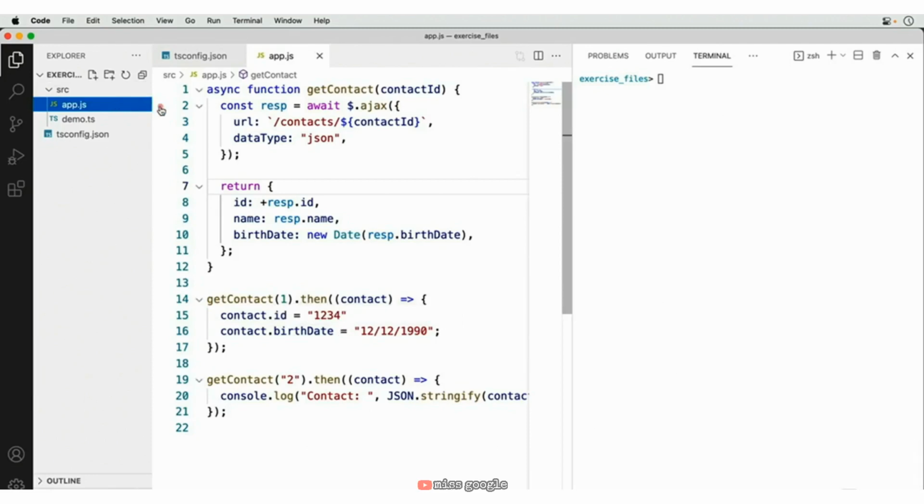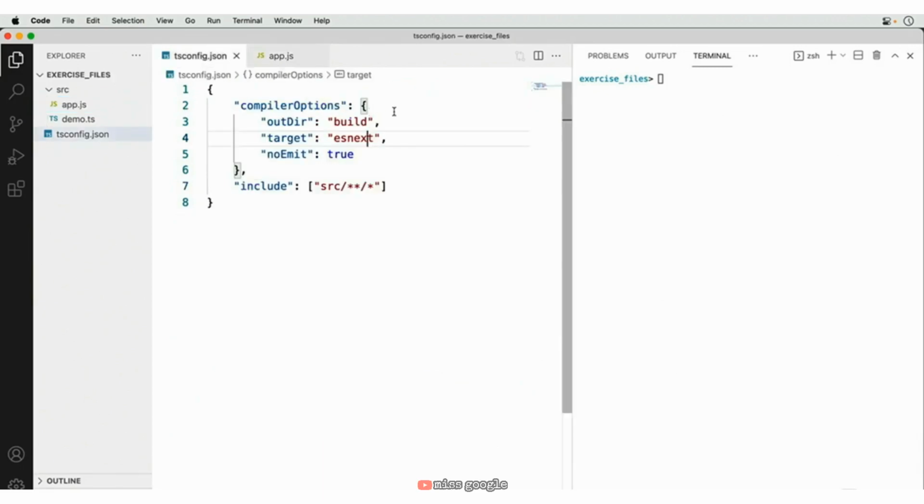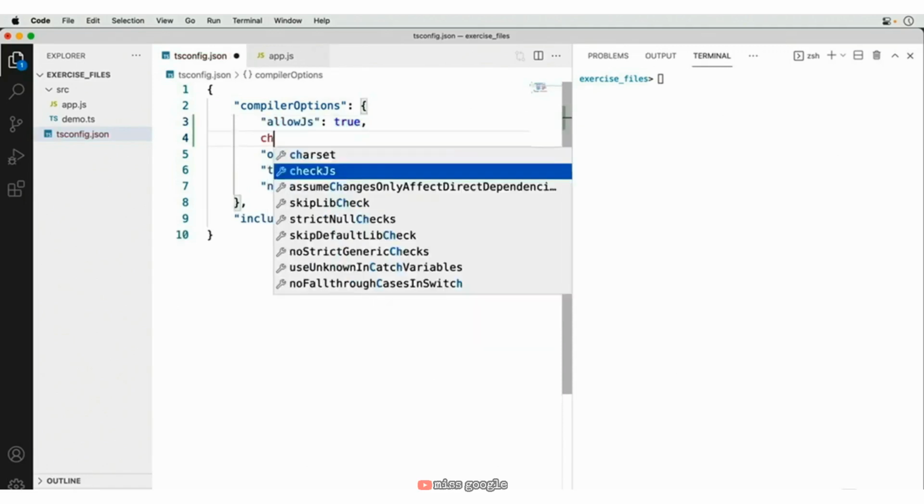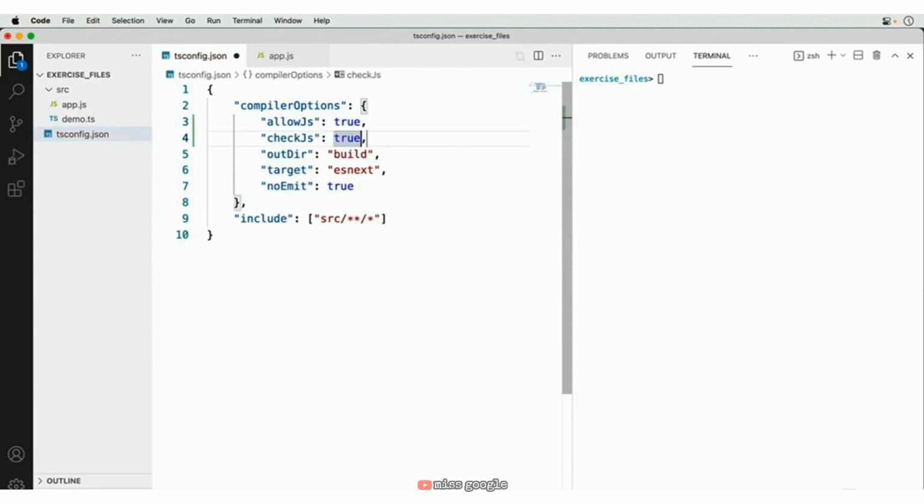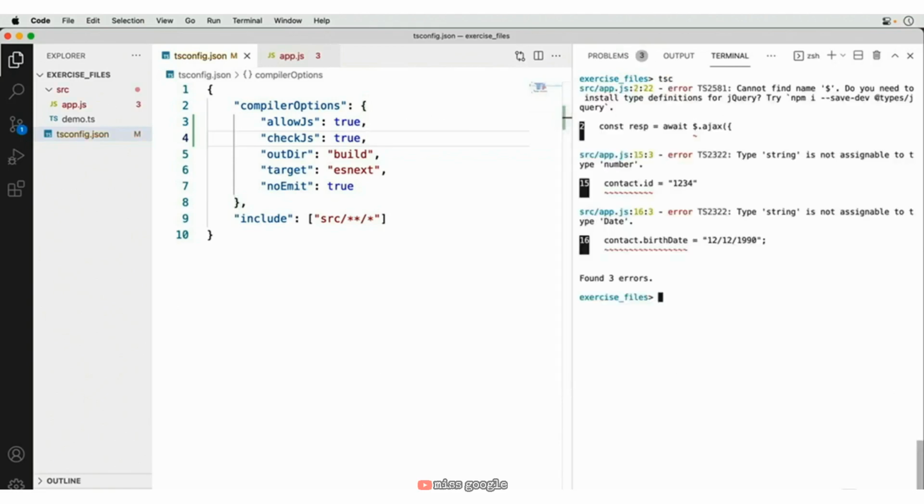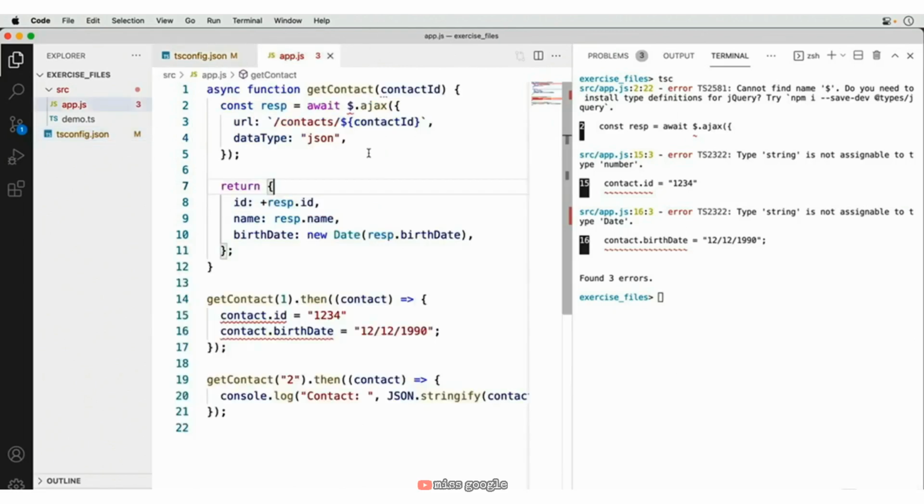To enable checking of existing JavaScript files, I'll simply add 2 additional settings to my tsconfig.json file. allowJs and checkJs. And I'll set both of these options to true. Now I'll run the TypeScript compiler and see what happens. TypeScript found 3 errors in this new JavaScript file. Errors that I planted in order to show how TypeScript can help you, even with JavaScript.